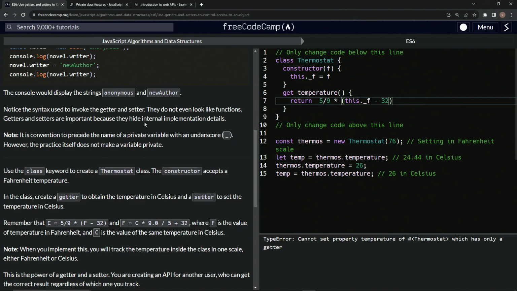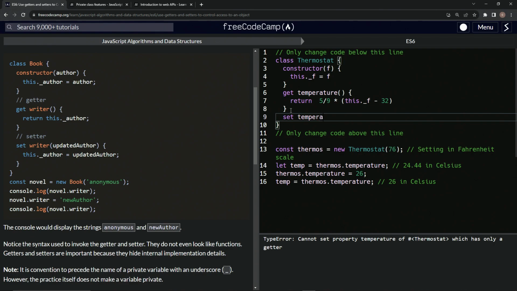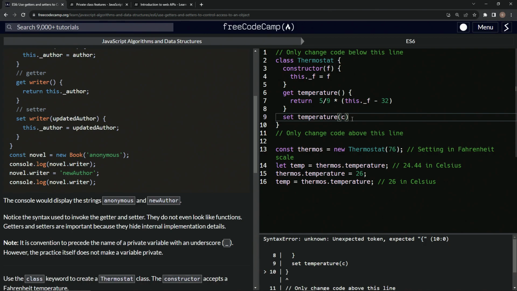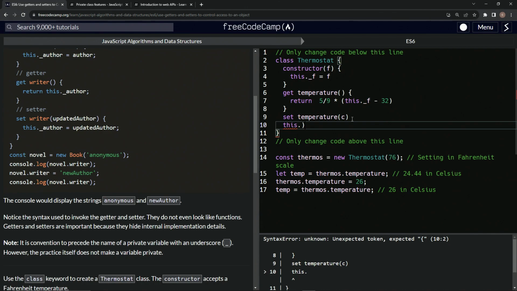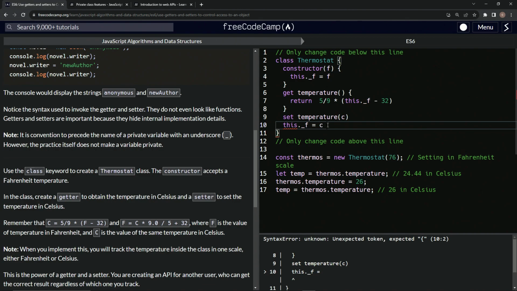All right. So now we're going to set the next one. So we're going to set temperature, and this time we've got to put something in there. So we're going to put C. How about that? C for Celsius. All right. So we're going to set temperature like that. And then what we're going to do is say this dot underscore F equals. And so we'll do the Celsius conversion over here. So we'll do C times 9 divided by 5 plus 32 like that.